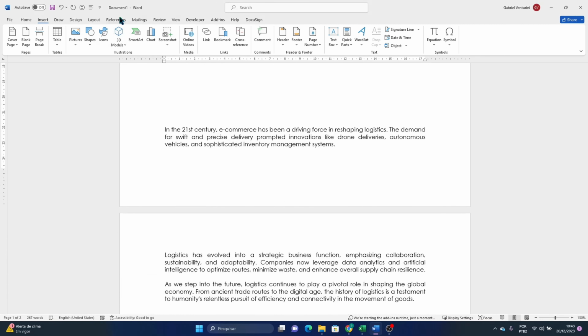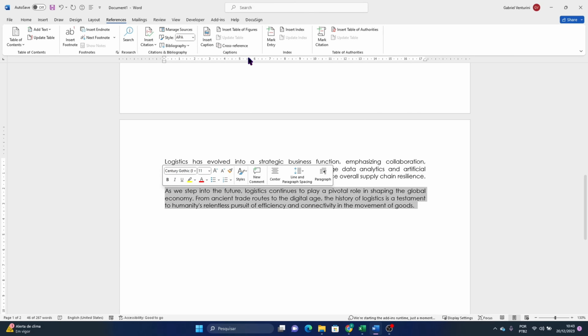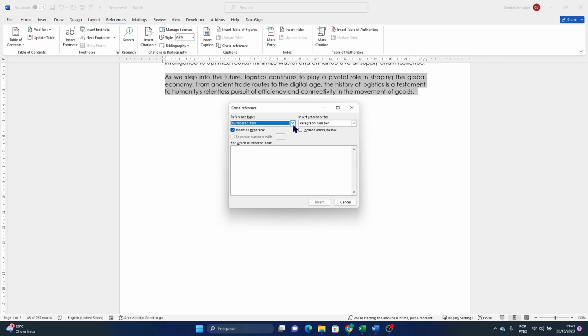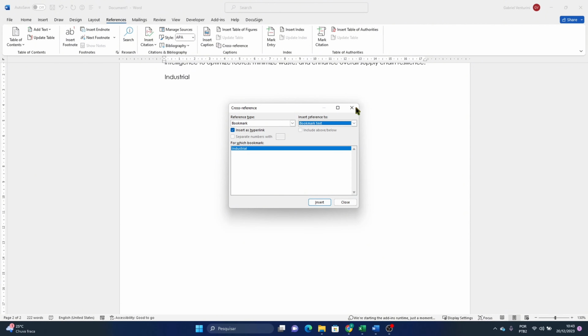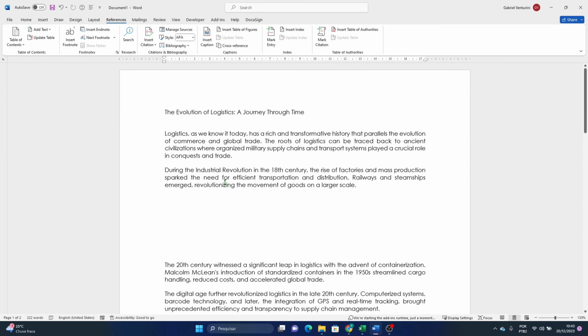Now I'm going to mark the cross-reference. I want it to refer to this document. So I can simply come here, select the type of reference as an index, and insert it. Great! Now I can select the type of reference and check if there are any other options available.